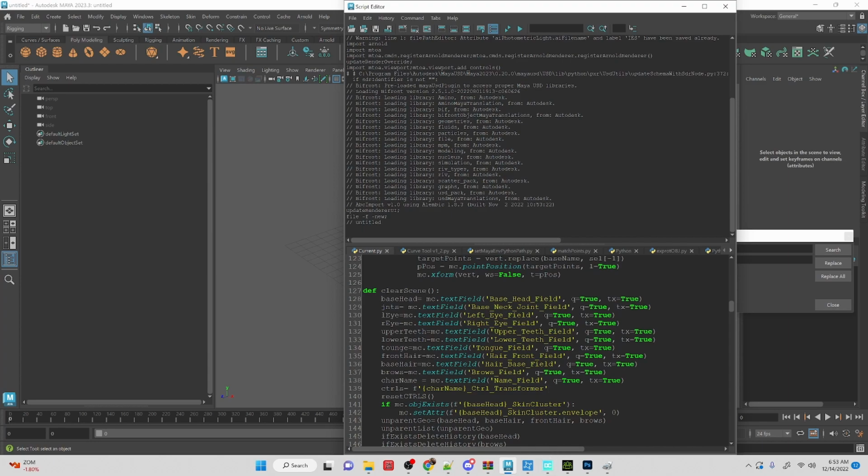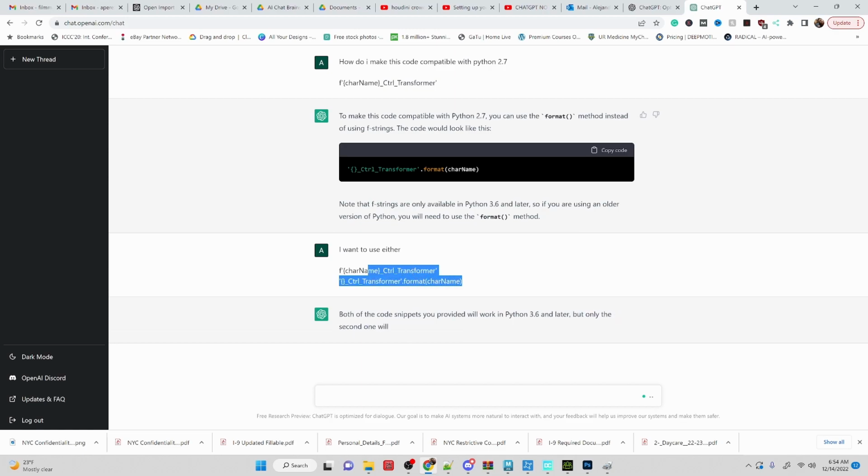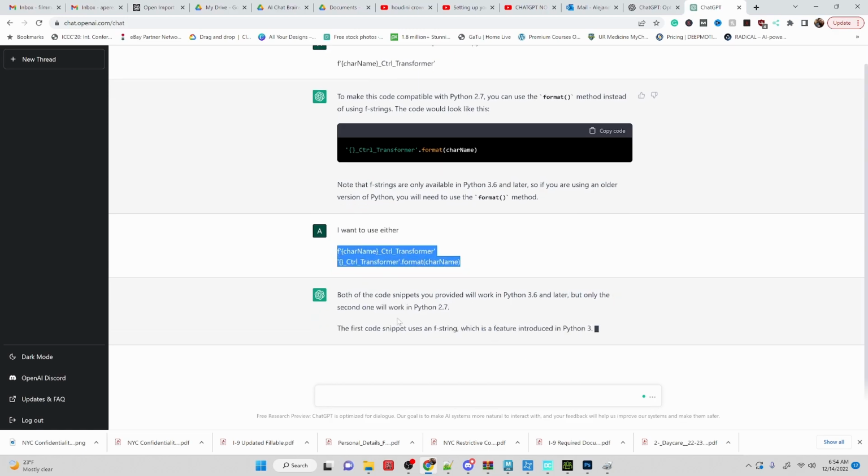So I want to make one version that does both, and if it gets an error, it catches it and tries the next version. So let's go back to here. I want to use either this and then or this. Oops, I entered it. Let me just start a new thread. Let me copy this. Actually, let's see if it figures it out.